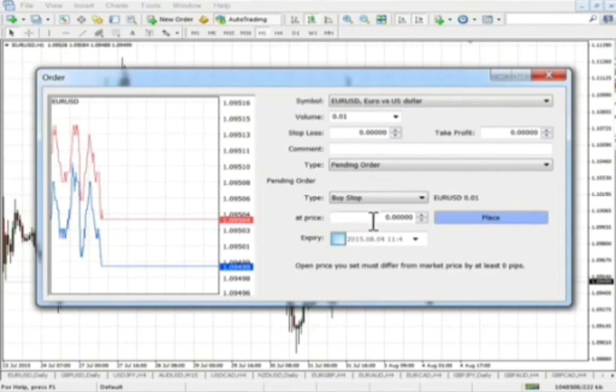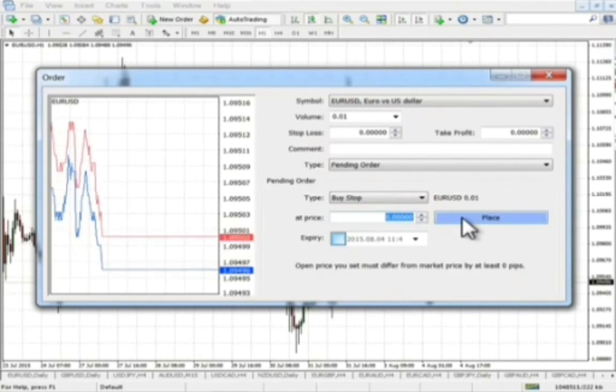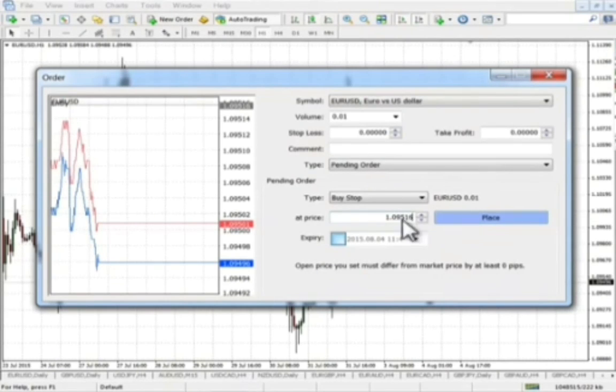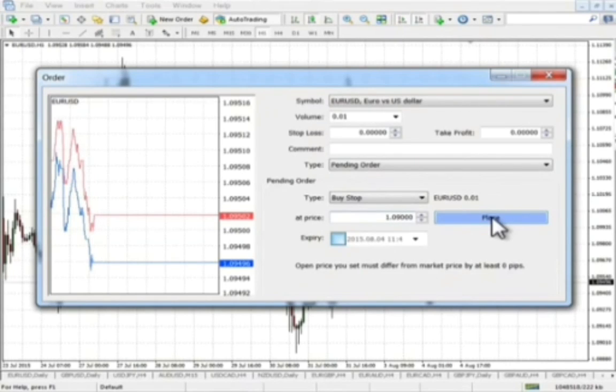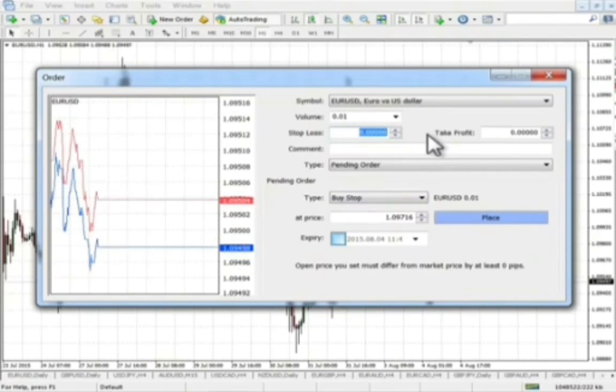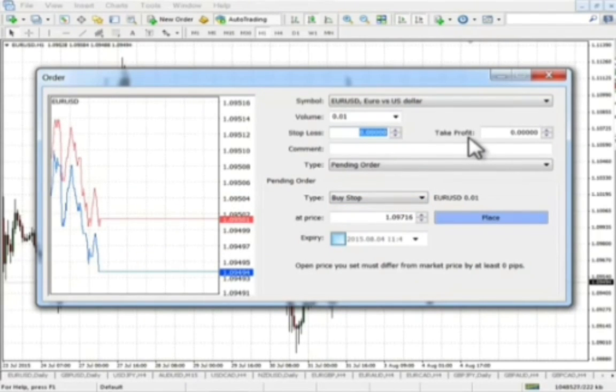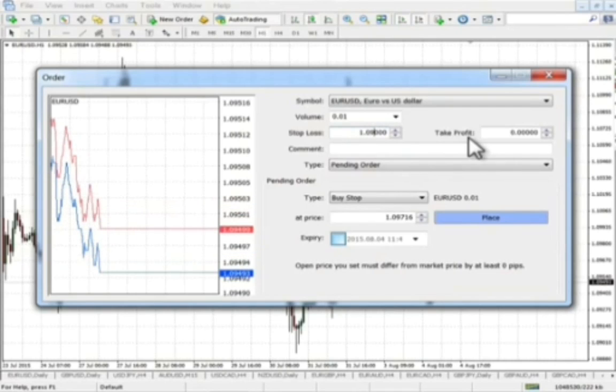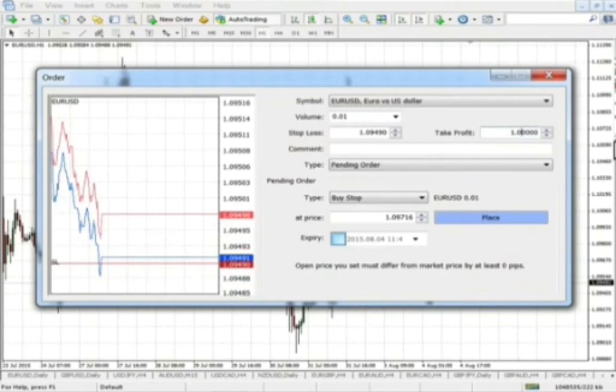If you put in a buy stop, let's say we wanted to buy at 1.09516 or something like that, or let's just go a little bit further, at 1.09716. That way it's a little bit up. We can then put in the stop loss, say at 1.09490, and we can put in the take profit at 1.09916 or something like that. So 20 pip take profit there.